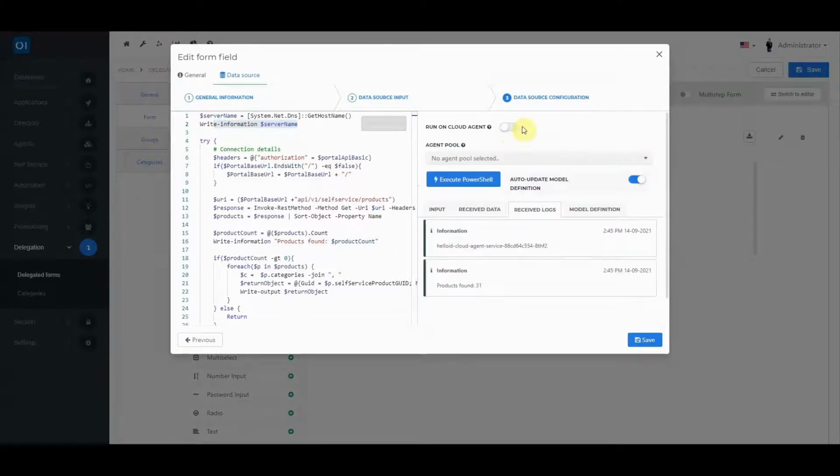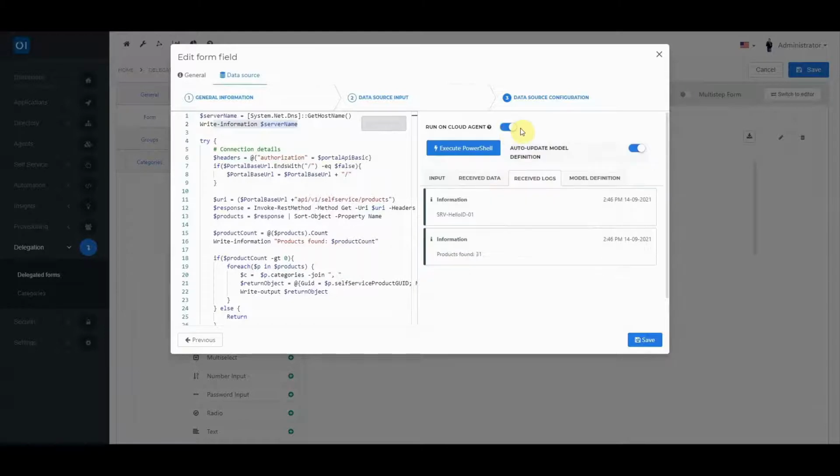And if I switch off this toggle, then it will run on one of my agent pools, and I can execute the script again. I still have 31 products, but now I can see it's a different server name. This is my local server, which runs the HelloID service automation agent. So now you can use the HelloID cloud agent or your local agent, just depending on your needs. And by default, if you create a new data source, it will be enabled. So it will always be the cloud agent by default.